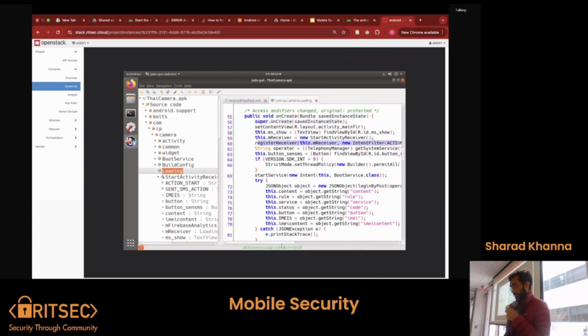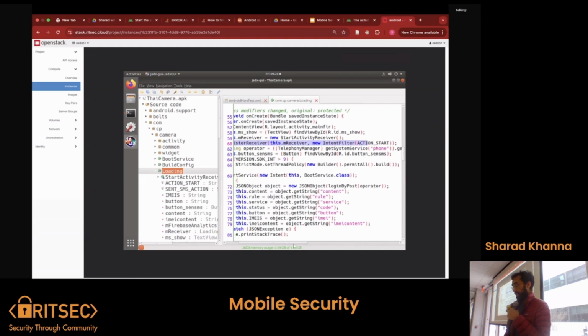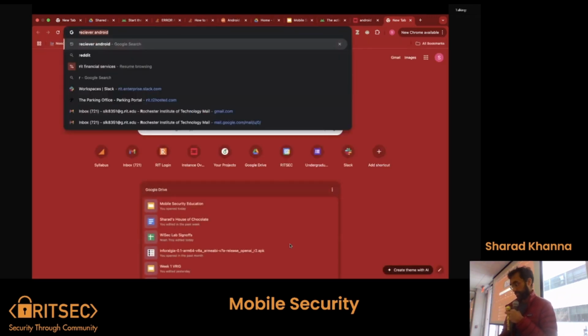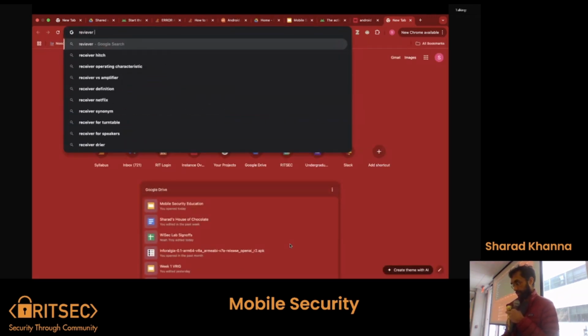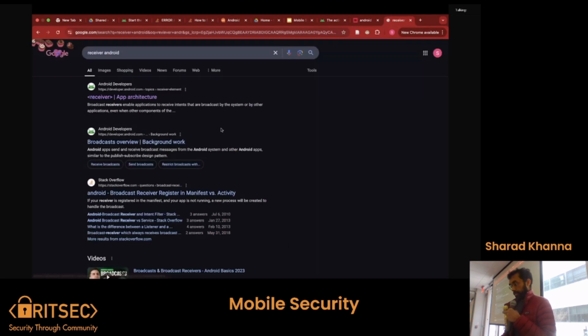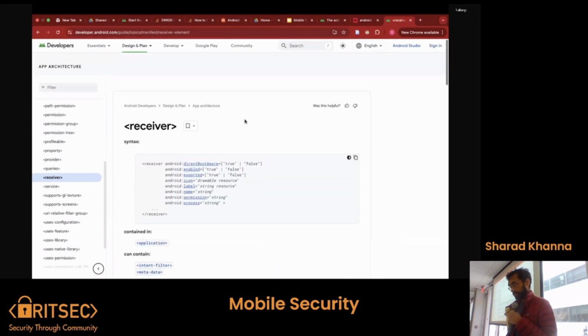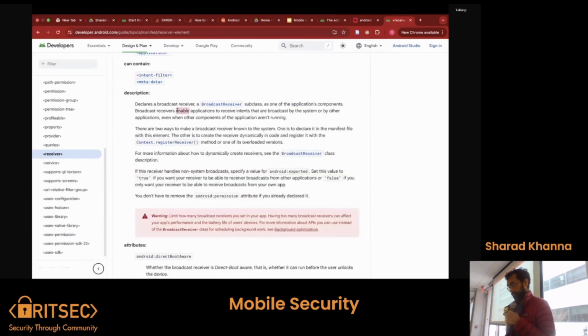A receiver basically is a... so I guess what is a receiver? What's the best way to describe it? Yeah, okay, that is a broadcast receiver. So basically a broadcast receiver.